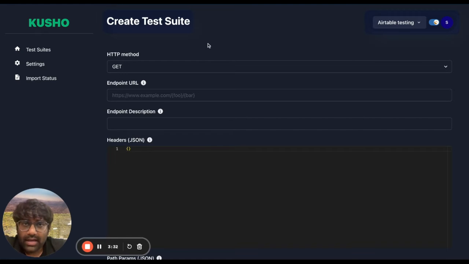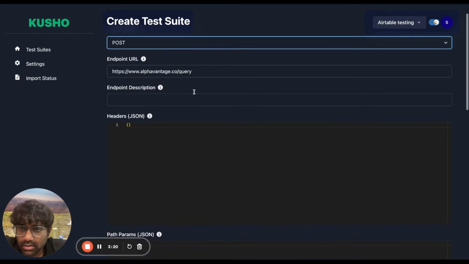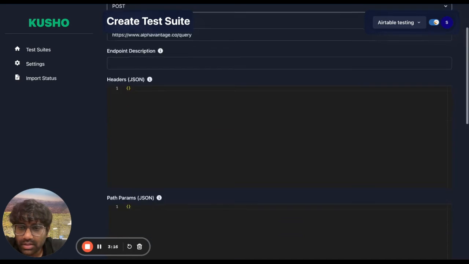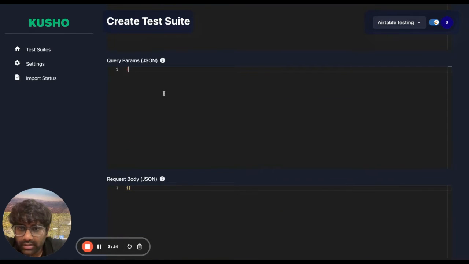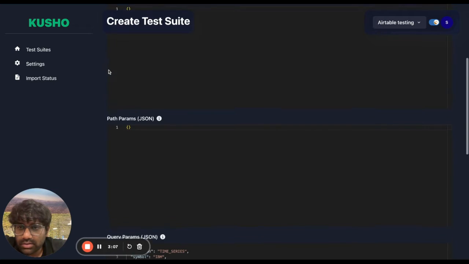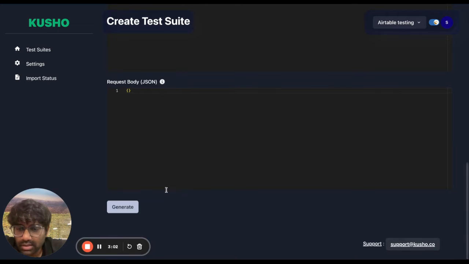Let me just enter the details here. So this is the URL. It's a post method, and these are the query params which you have to enter here. And there are no other details, no other sections for this particular API. There's no header, no request body. So we'll just go ahead and click on generate.